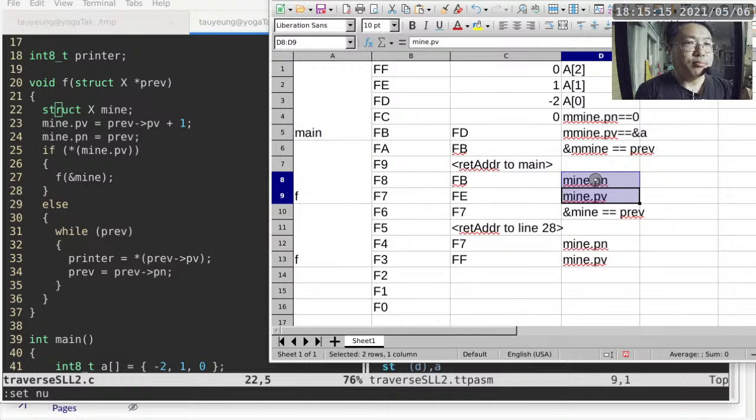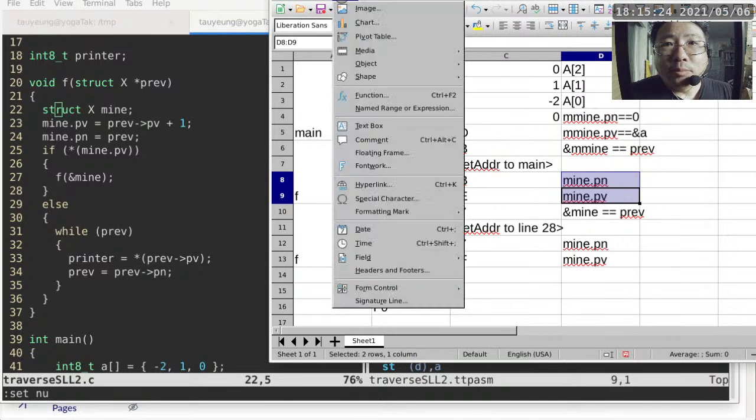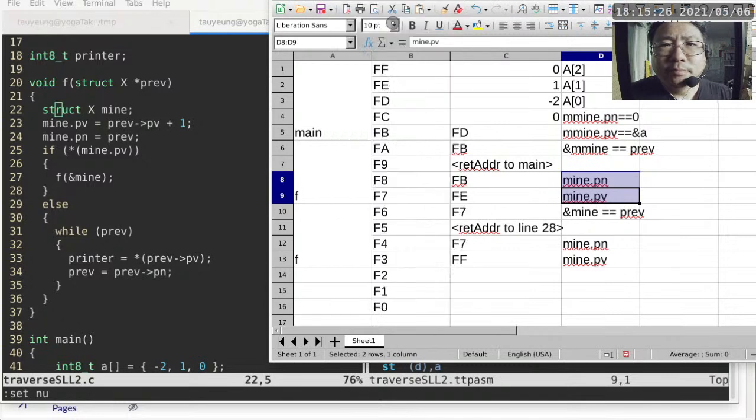You can draw some pointers if you're handy. You can, after the fact, draw some points. Actually, I think I can. I might be able to add pointers and stuff like that. I'm just looking at all the tools here.